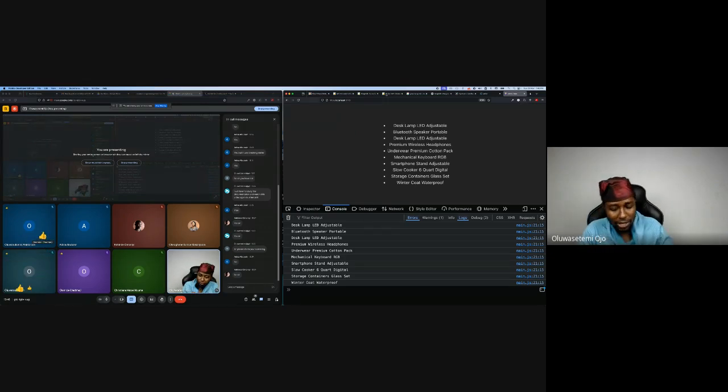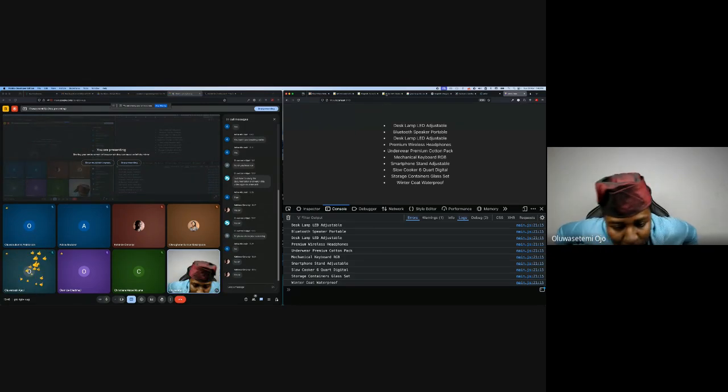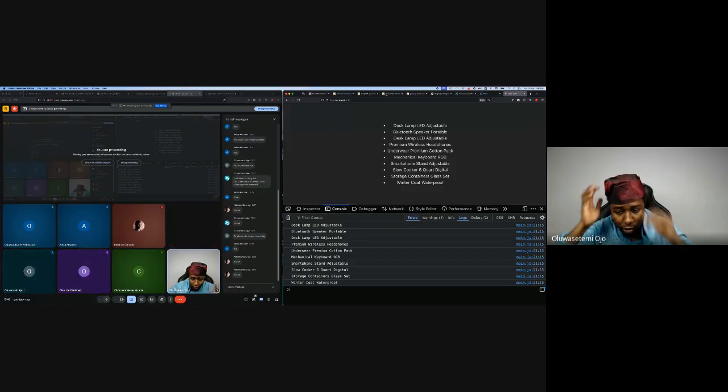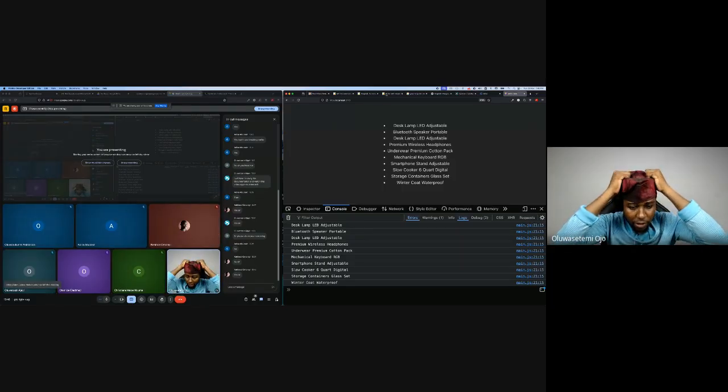Okay, beautiful. So that's pure JavaScript, right? Can we display the image of the product? Do you think we can use JavaScript to display the image of the product? We can, because each of the products comes with a product image, right?